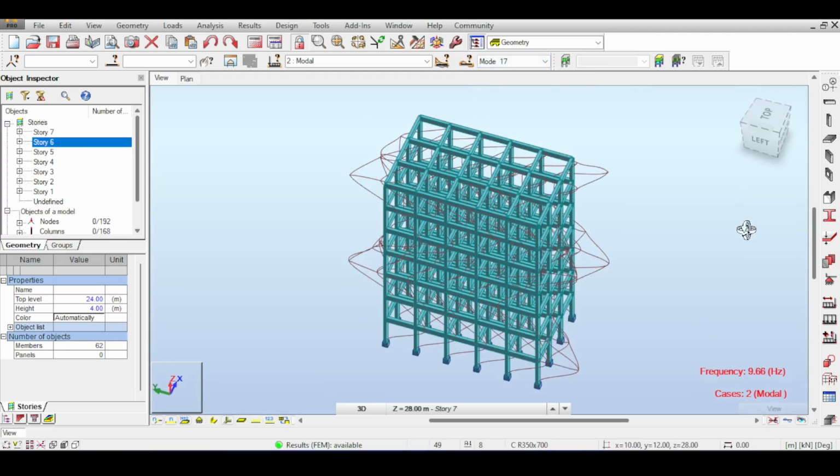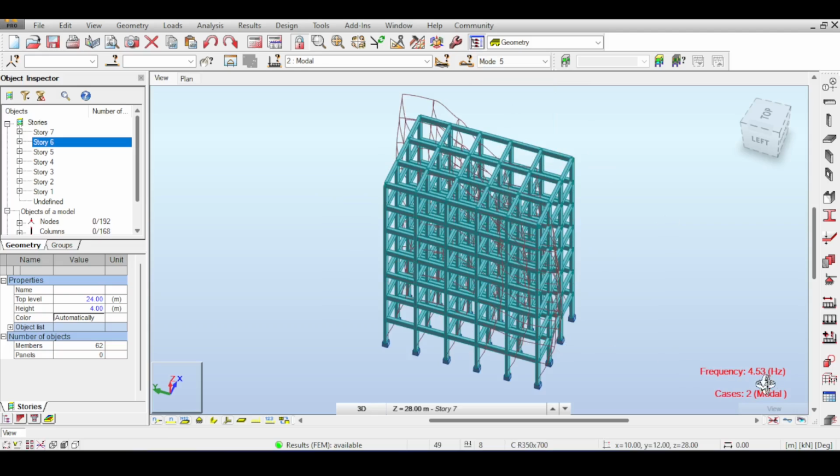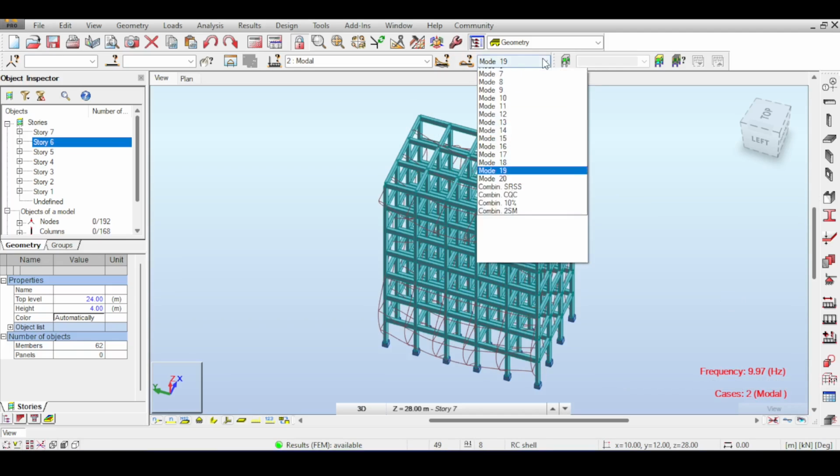This is 9.66 hertz. Please notice a very important thing. I think I missed to say last time. We are talking about hertz here. Like 4.53 hertz means a force that hits the structure 4 times per second. Now, yes, I know that machinery is capable of producing 50 and 100 hertz.